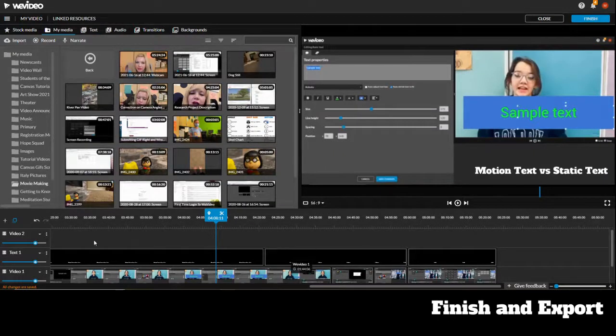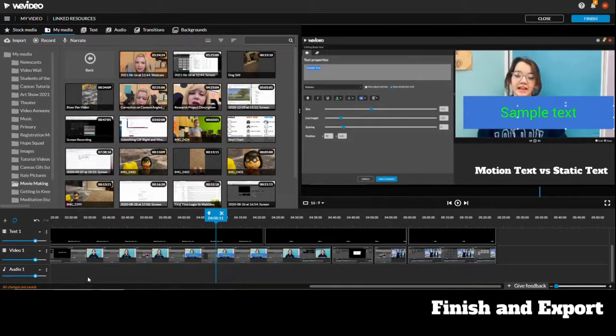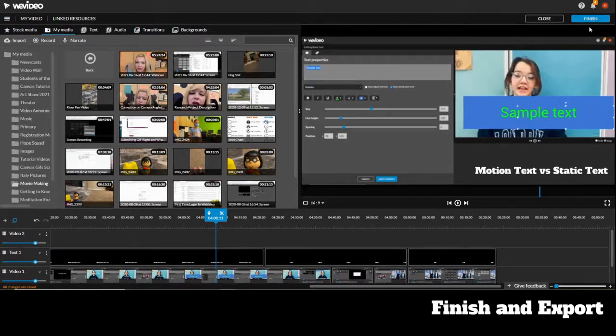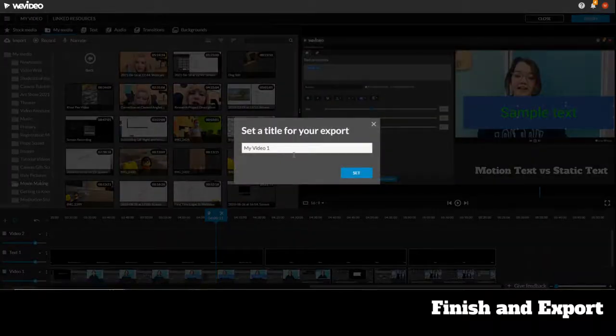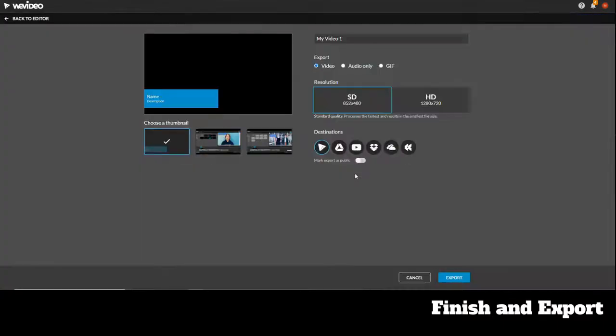Once you drag all your clips onto the timeline, all you need to do is put them in the order that you want them in, add any audio, backgrounds, transitions that you would like, and then you're ready to export your video. Come up to Finish, name the video, choose if you want it as SD or HD, and then save it to your Google Drive by clicking the Google Drive icon right here and pressing Export.